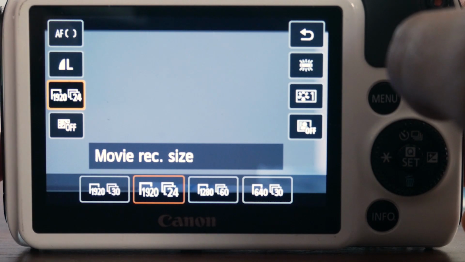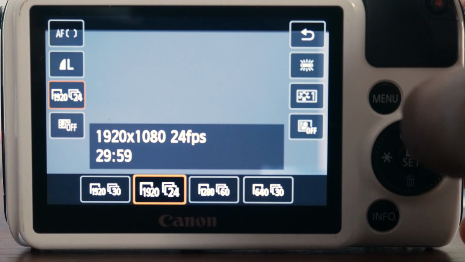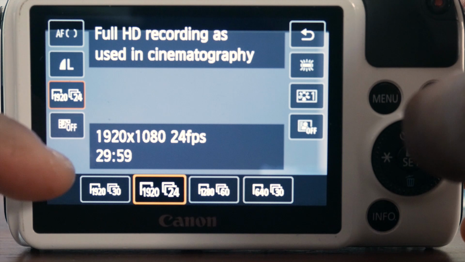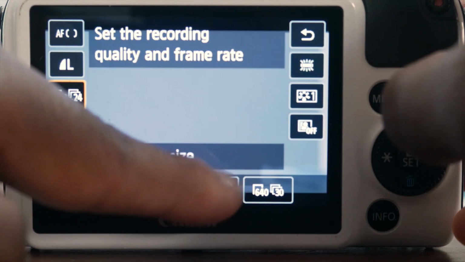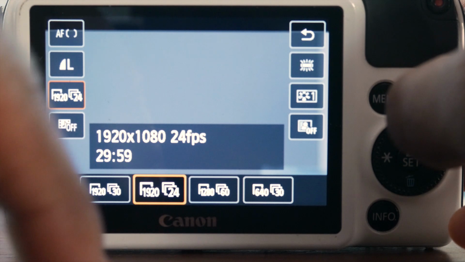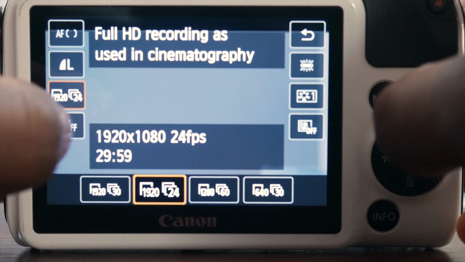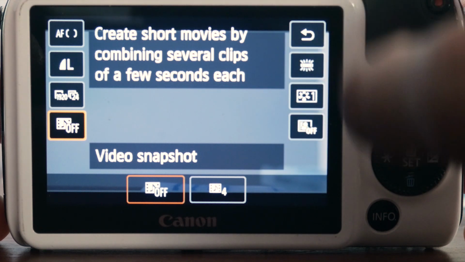Next is the video recording, which I use 1920 by 1080 at 24 frames per second. You can go up to 30 frames per second if you want to do slow-mo. If you want to do 60 frames per second, it's going to drop your resolution, but I just leave it at 1920 by 1080. All right, this next one is video snapshot. I just leave it off. I don't use this one.